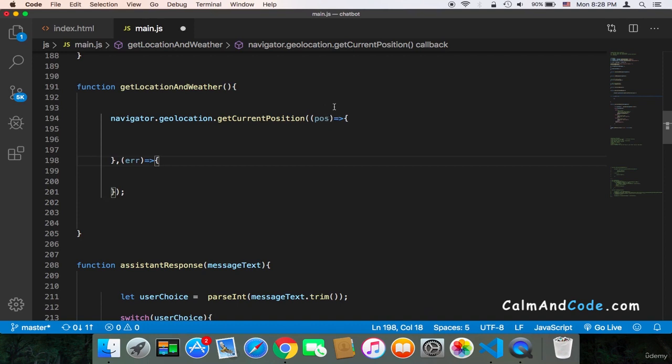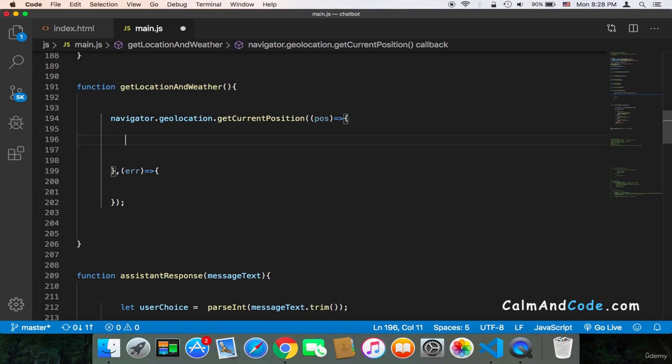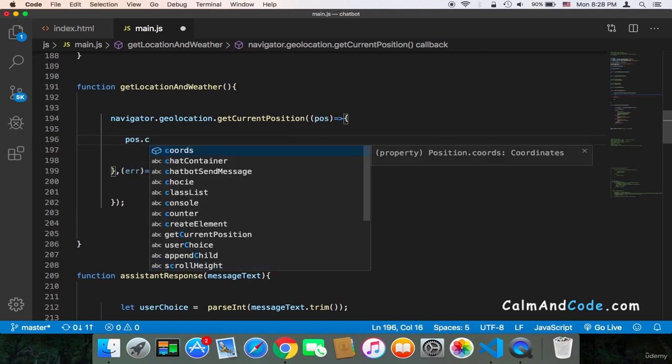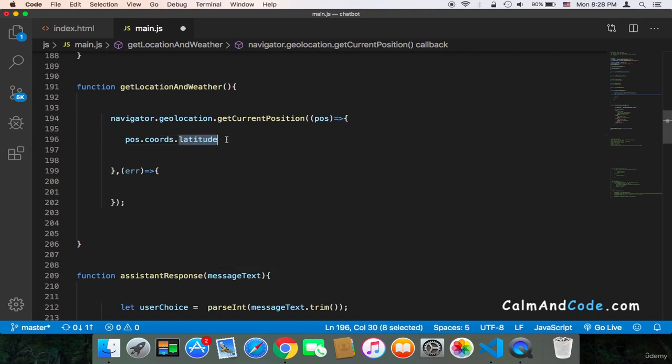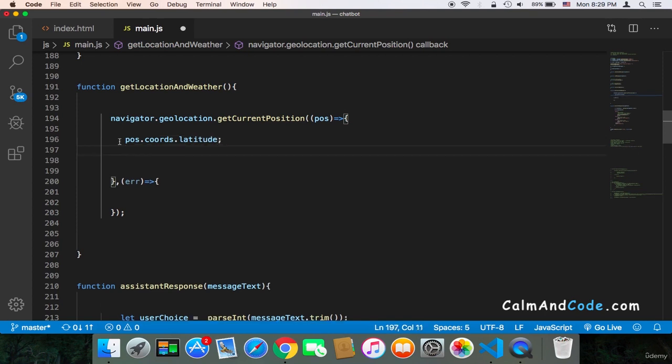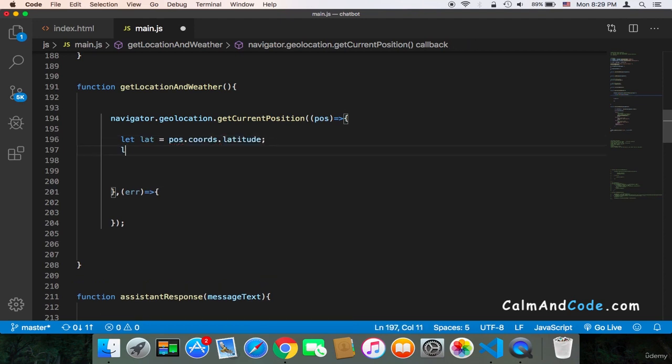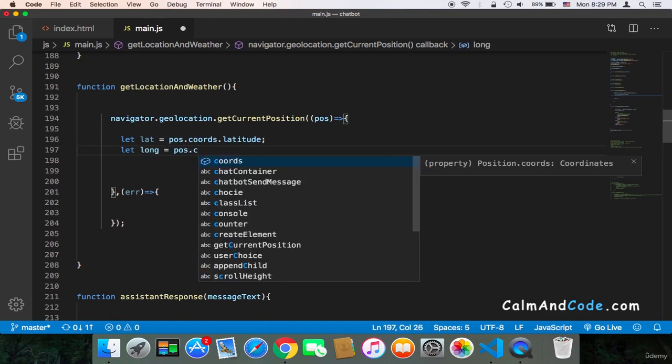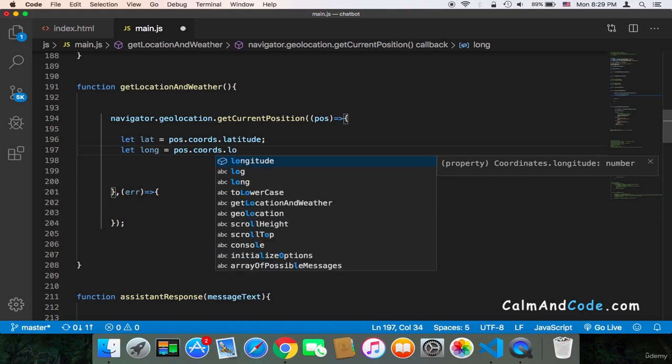And this position that we are going to get contains a key, pos.coords, and then the latitude and also the longitude. So we need these two because these are the two parameters that we are going to use in order to get the weather. So here we can get the latitude and store it in lat equals to this, and longitude equals to position.coords.longitude.